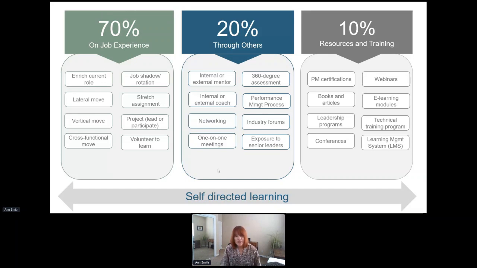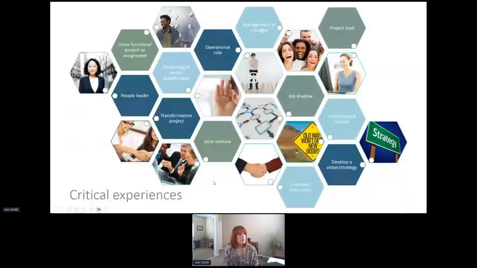The number one way is those critical experiences that provide learning and development for most of us. And so really think about, when you're putting your development plan together, don't just list some classes or some certifications. You're going to have those, of course, but really think about what experiences can I get to really move into the experiential learning of that role. And you can see here some examples of experiences.